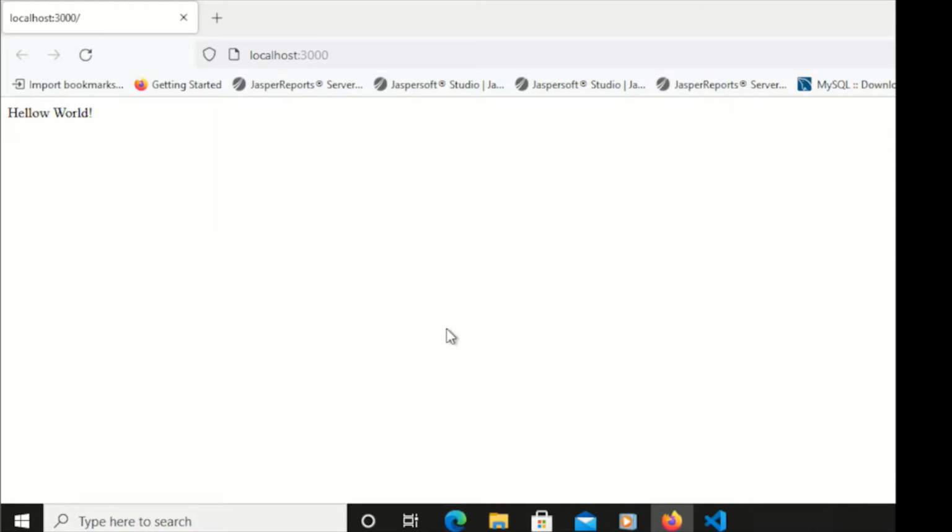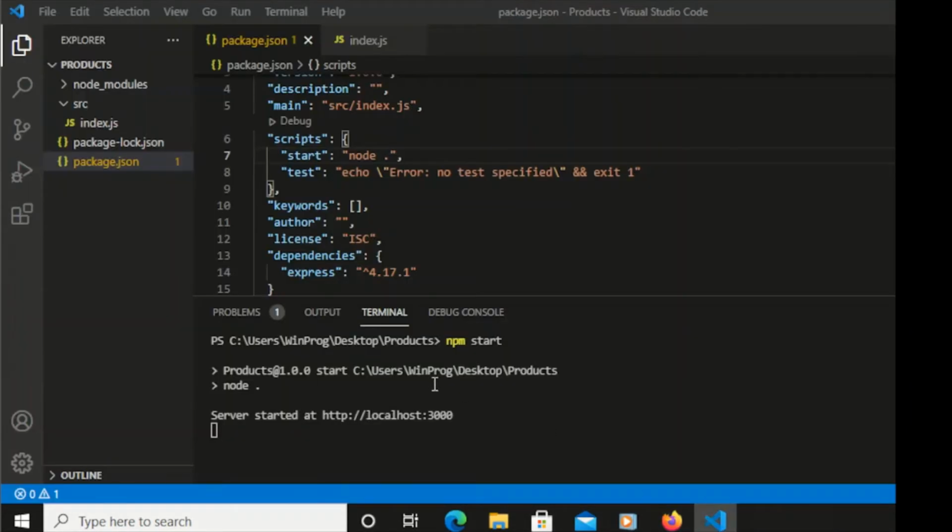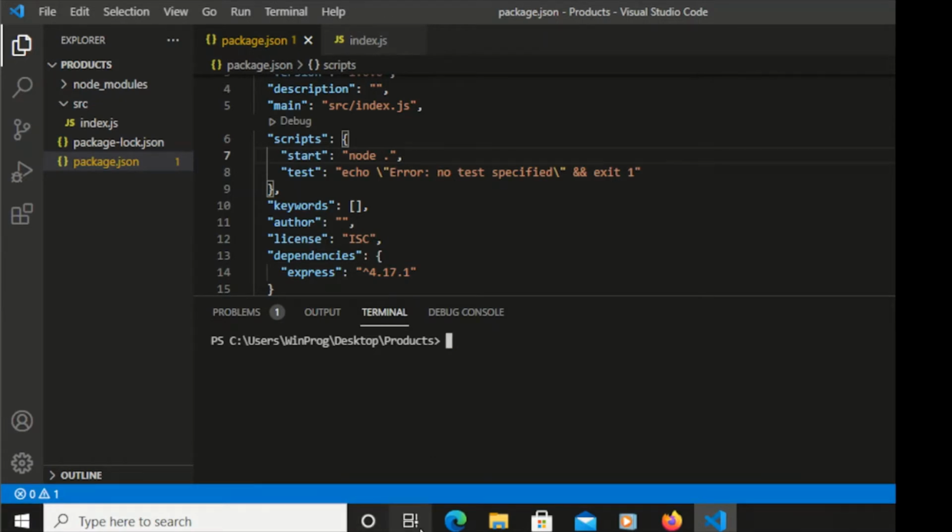For TypeScript to work, let us first install the TypeScript compiler. To do that, let's head back to our code. We need to cancel this one here. Let's clear this up. For TypeScript to work, we should first install this package by typing npm install --save-dev typescript and hit enter.